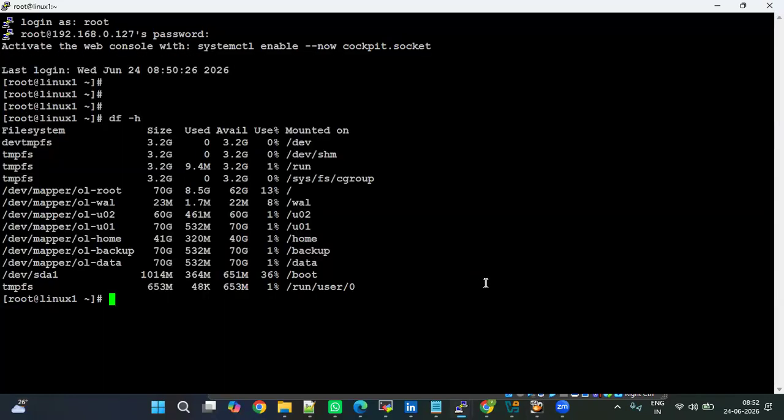So this is how you can set up the Oracle Linux installation with customization, not a default one.